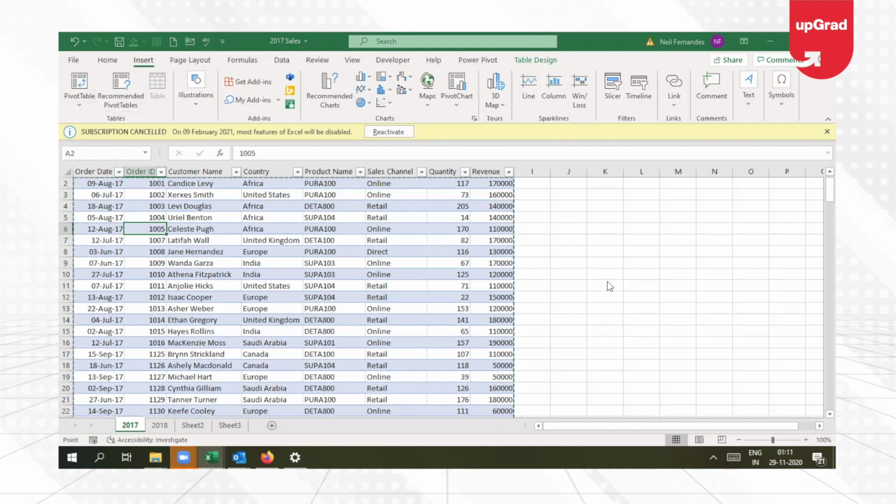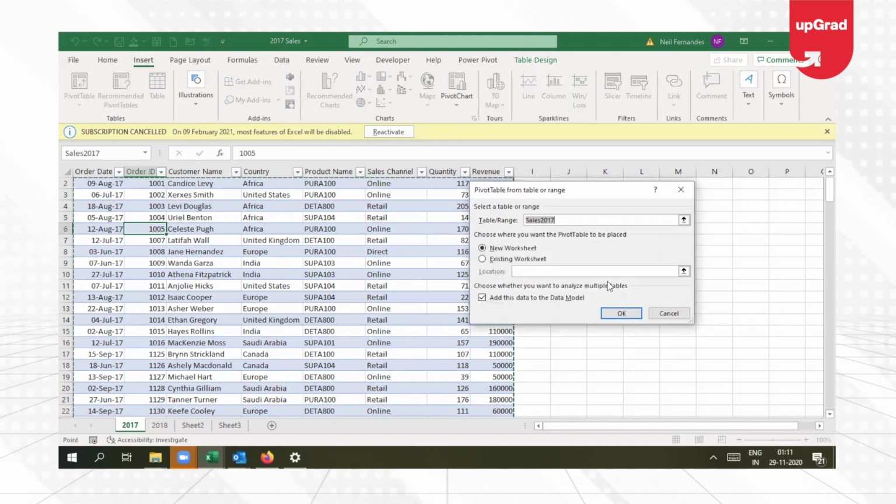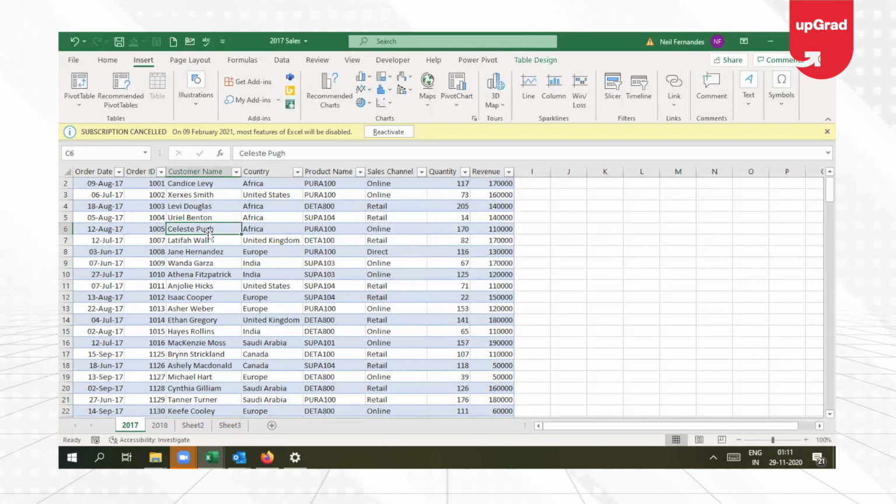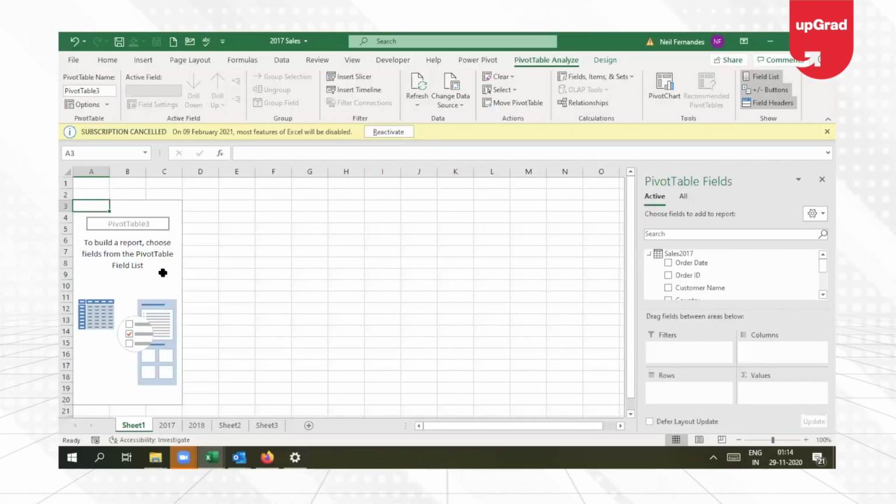If I do this, it will automatically pick up the whole table, and the same pivot table option will appear where you have the new workbook. And the last option that you can see here is Add this data to the data model, which we need to tick. Once I click on OK, we will see how it creates a pivot table with the data model. You can see that a pivot table has been created with the data model option that we had picked.